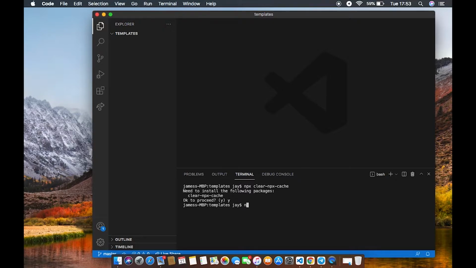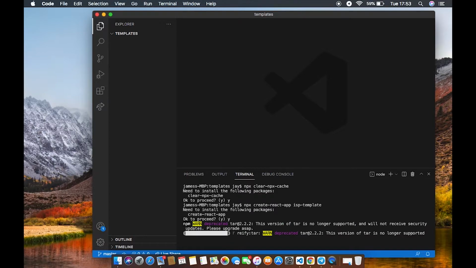Then after that, we create our app: npx create-react-app, and then the name of our app. Proceed by saying yes. Okay, this process takes some time depending on your network, your PC, and so many other factors.